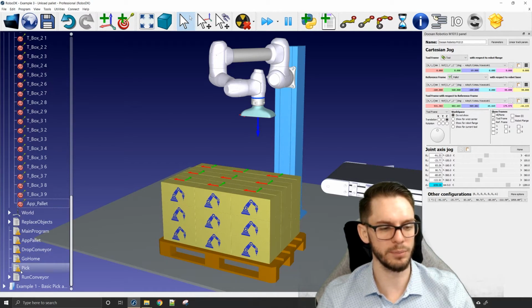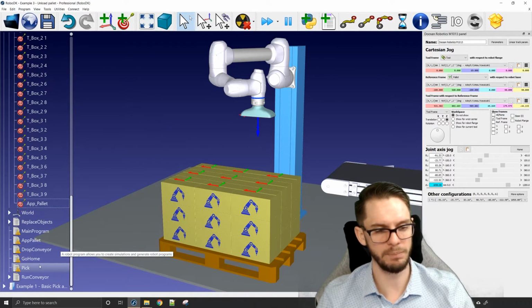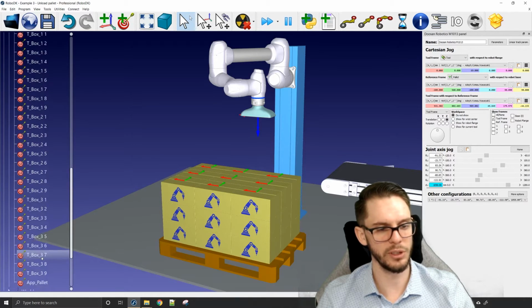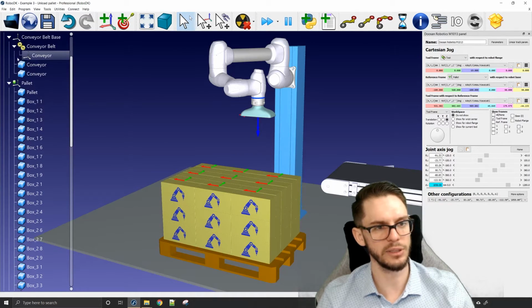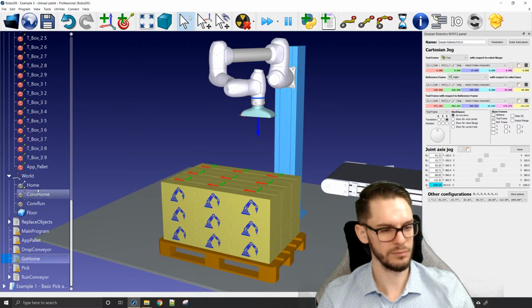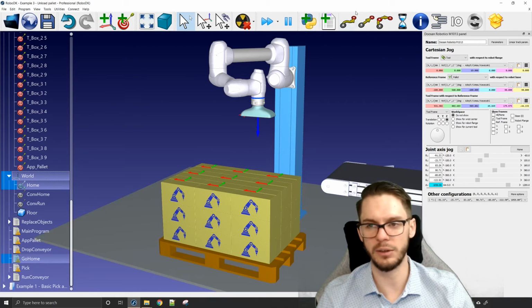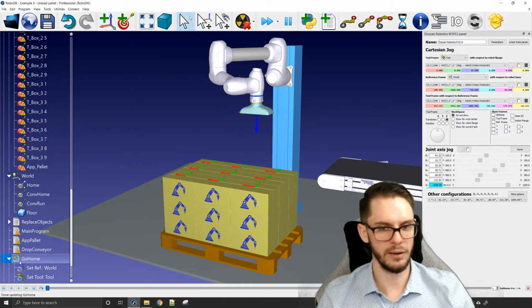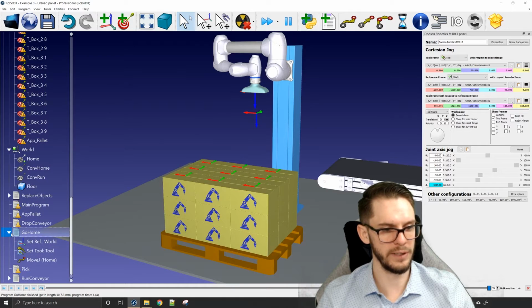Okay, so now we have here, I already created beforehand to save a bit of time the skeleton of the program. So we need to do a go home, approach palette, a drop on conveyor, and a pick program. So let's start with the go home. This one is easy. I already created in the world the home. So let's just select the home, world, and the go home. Now we have a home, perfect.